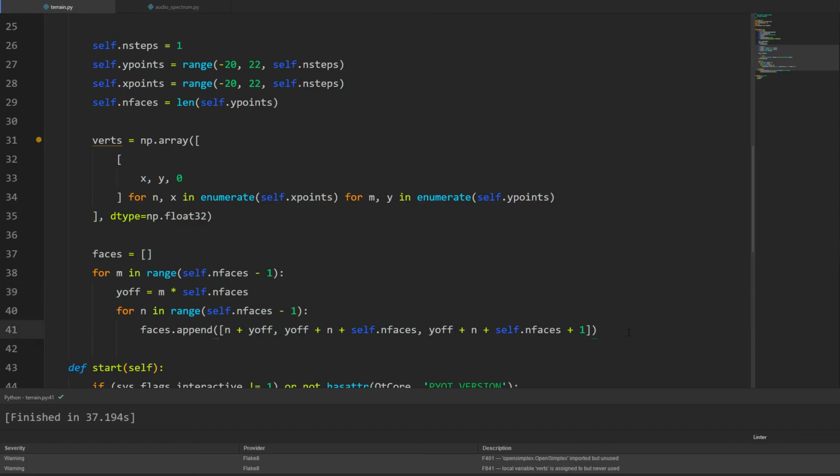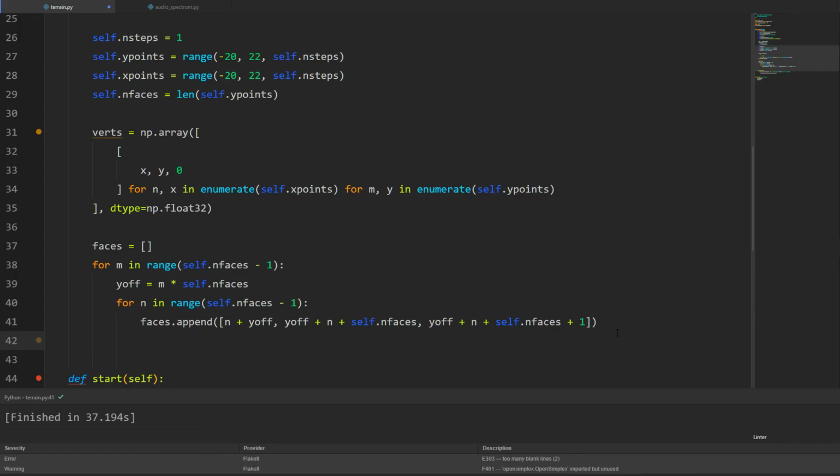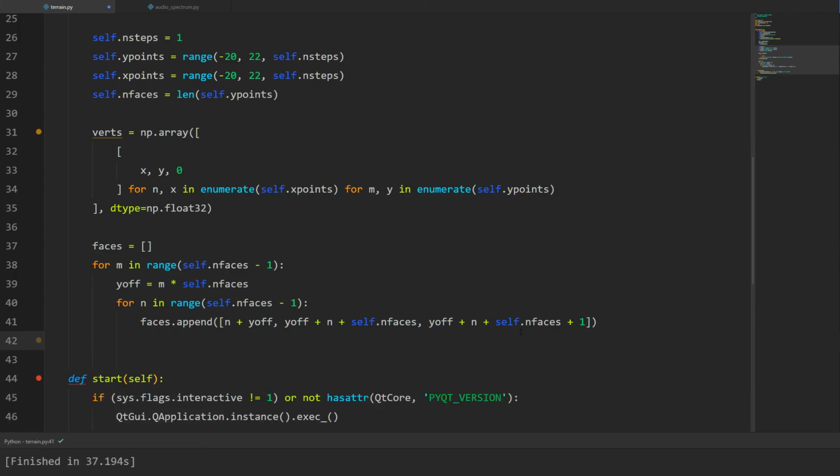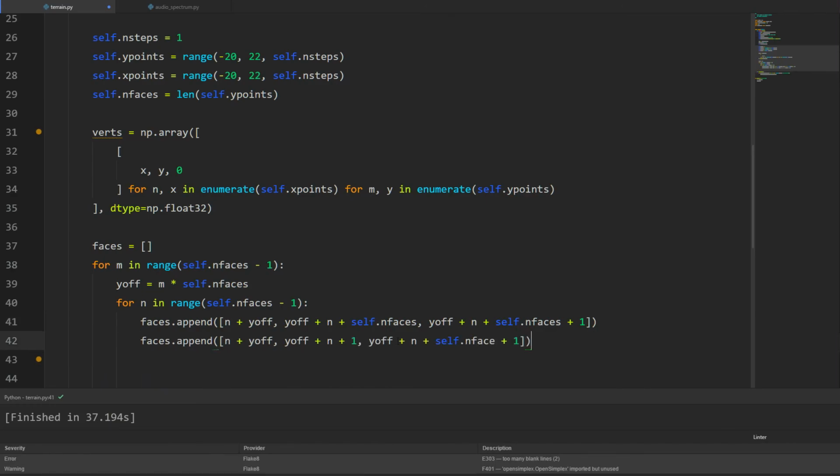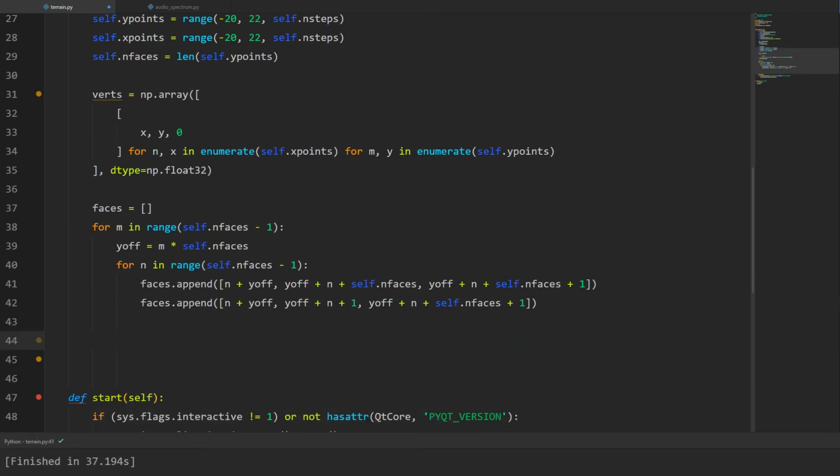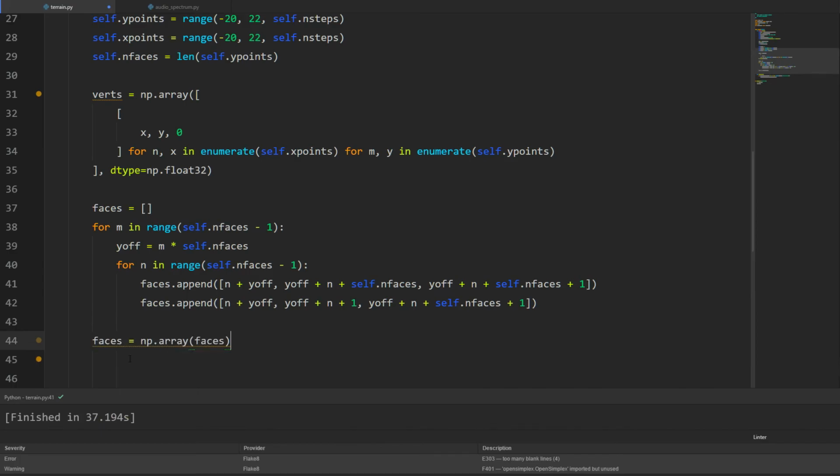And then to create the next one, it's basically the same thing. So I'm just going to copy and paste to save time. And that needs to be that. Cool, so that is that. And then finally, we just need to make this a NumPy array.